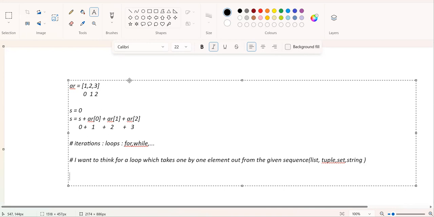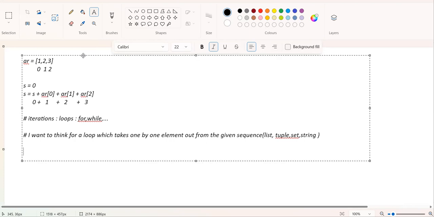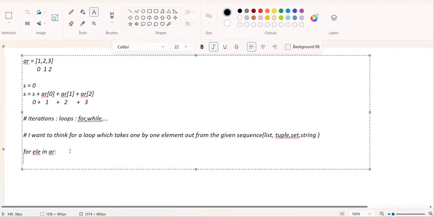This type of scenario will be satisfied by using a for loop. A for loop can take each and every element in whatever the sequence may be, and then it can provide it to us. If we print the element here, each element in the array gets saved in element and then it gets printed.